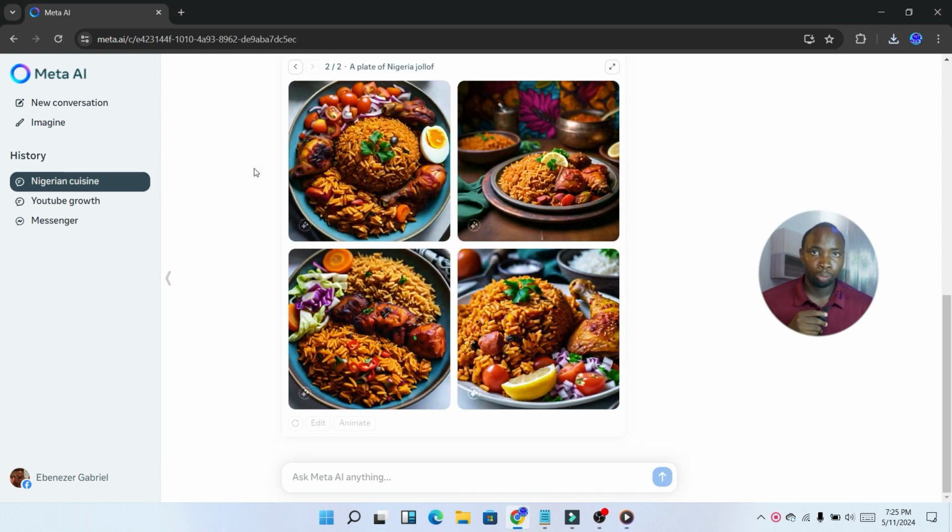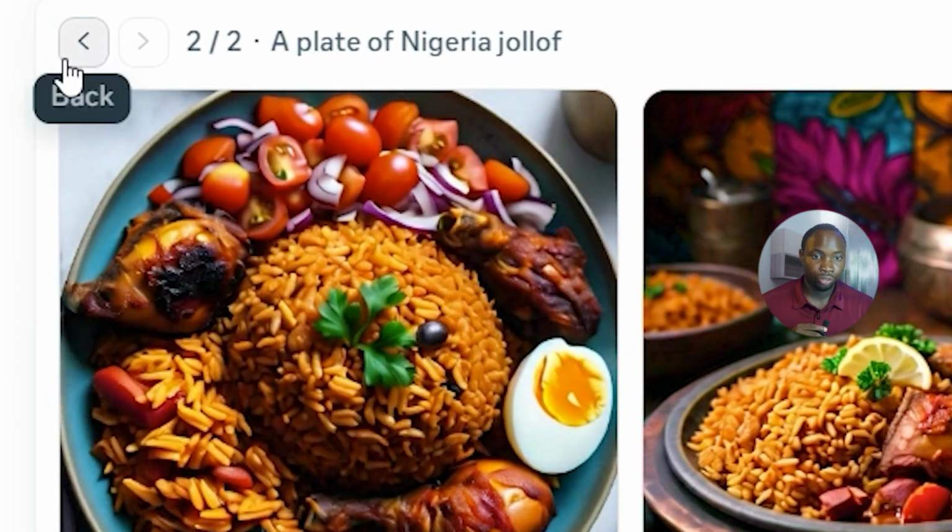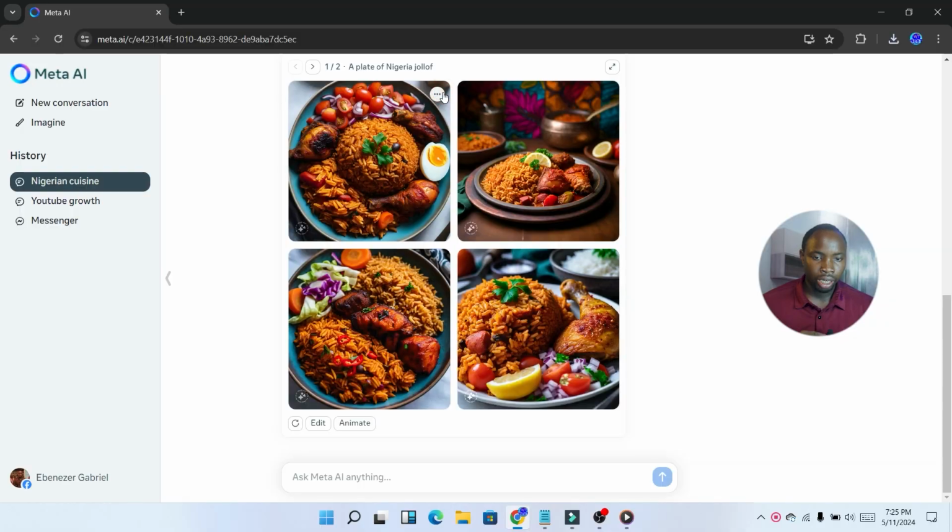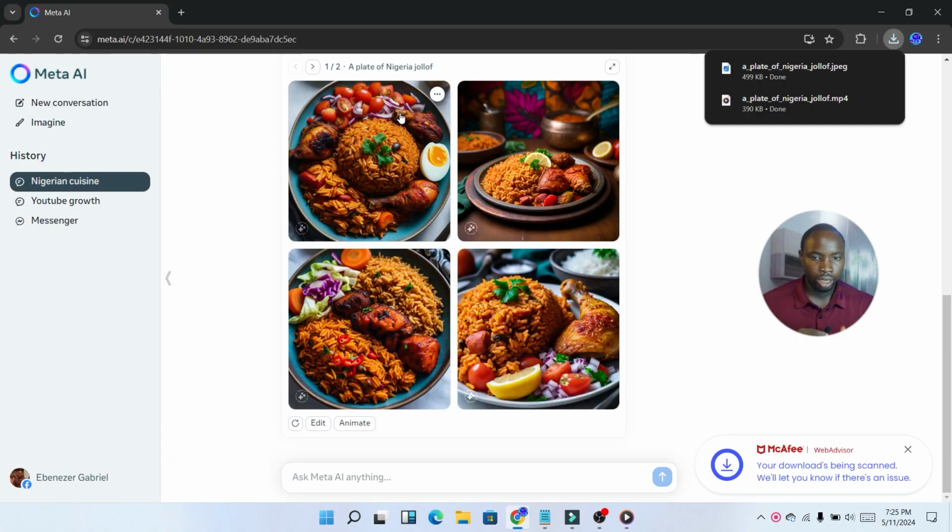If you want to download the picture version, you just go back to the first image generated and click on the three dot icon here, and you will see the download button. Click on download and it automatically downloads and saves to your system. You can try out all these features in the Meta AI and it will give you a good result.